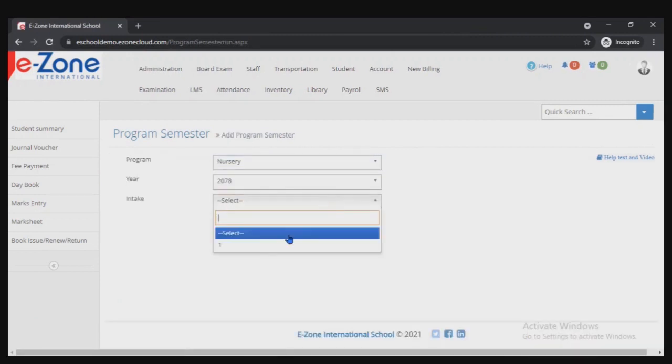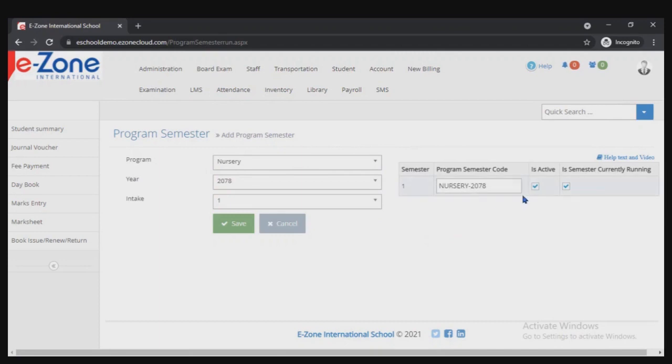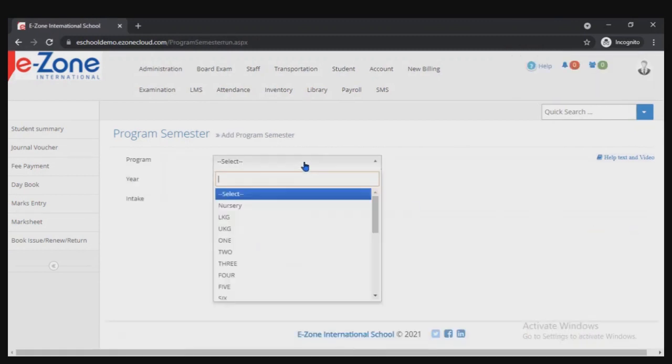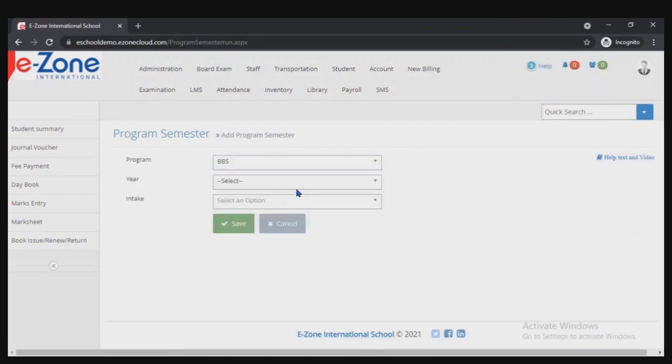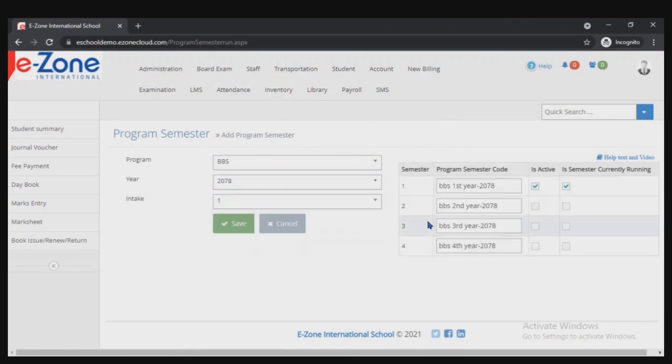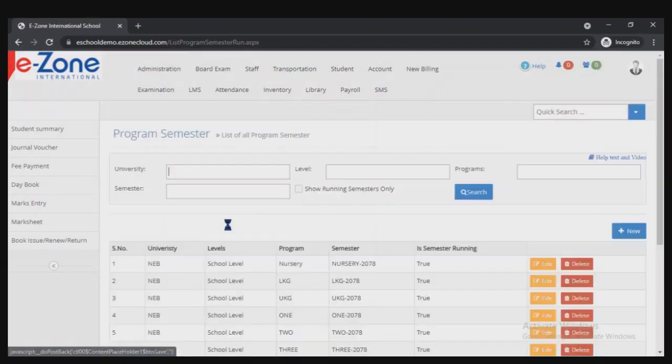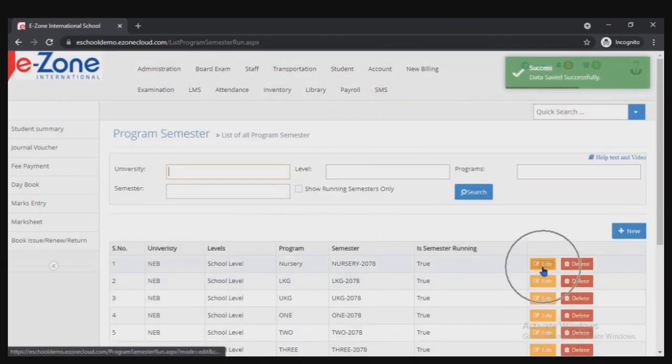If your program is year-wise or you have only one semester, this is all you need to do. Click Save. However, if you have multiple semesters, you will be presented with a list of fields as many as the number of semesters. Insert the name of the semester under the table heading Program Semester code. Tick the checkbox under the table heading Is Active if the semester is active. Similarly, tick the checkbox under the table heading Is semester currently running if the semester is currently running, and then save the details. The process of editing and deleting the program semester is similar to the process mentioned earlier.